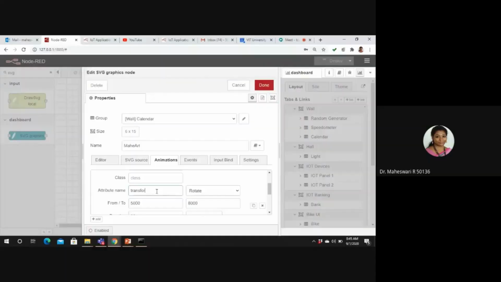The attribute can be a gradient transform, pattern transform, or just a transform. Based on the requirement, you can give an attribute name. I'm giving it as transform, and the various animations possible are rotate, scale, translate, skew X and skew Y. These are the various options available. Then you need to give the parameters.